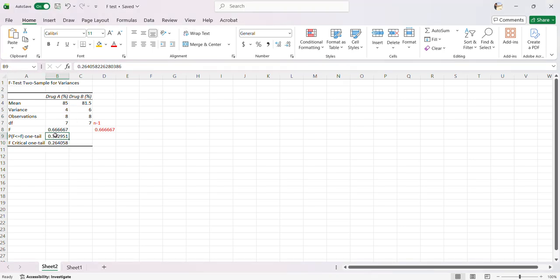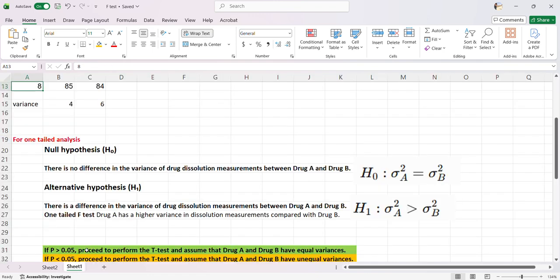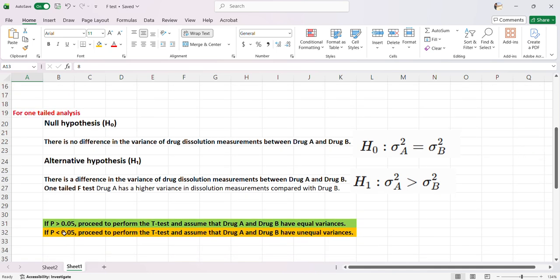So we need this p-value. What is our p-value? We can see here it is 0.3, which is higher than 0.05. Actually, what does it mean? It is higher than 0.05. That means we proceed to perform the t-test and assume that A and B have equal variances. So it is greater than 0.05, which means our drug A and drug B dissolution variances are equal.